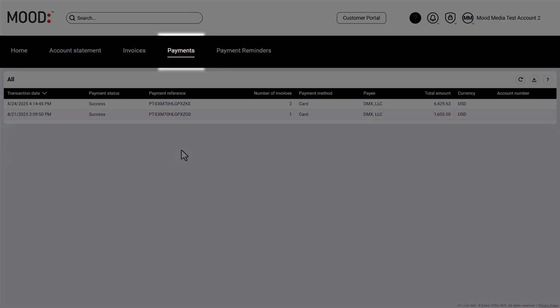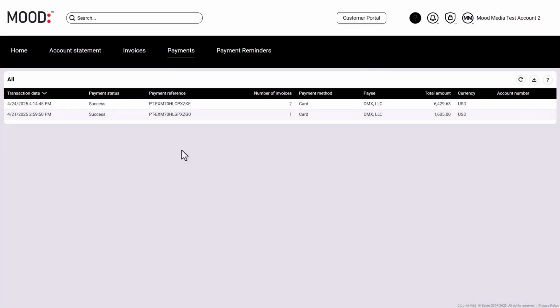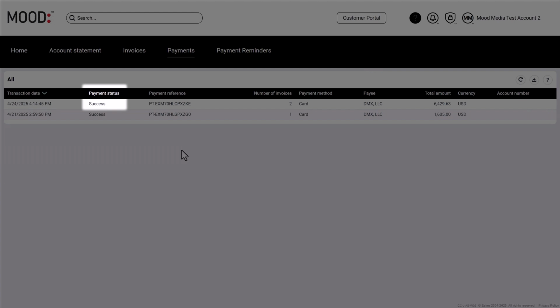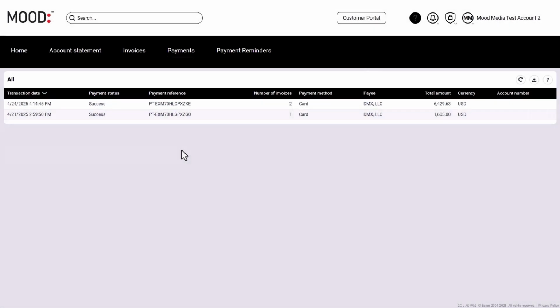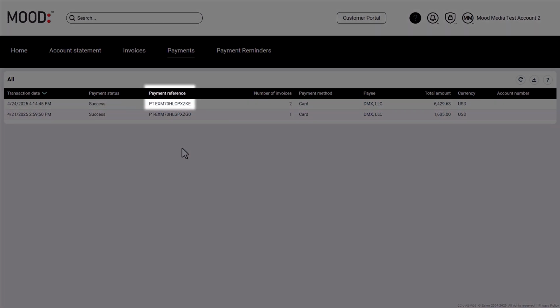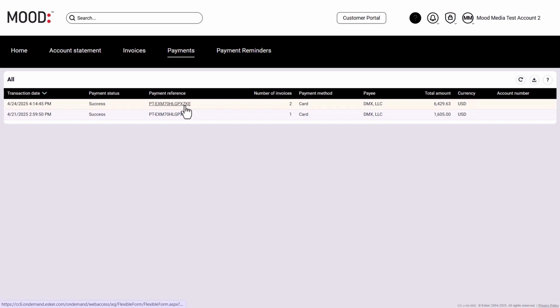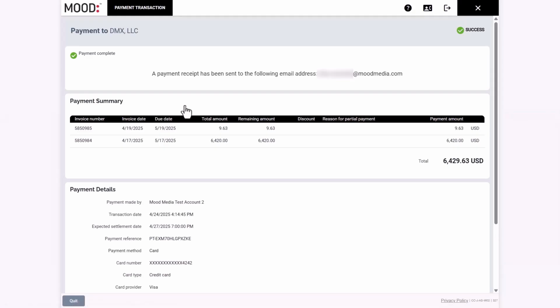In the Payments tab, you can view your payment history. This includes the transaction date, confirmation if the payment was successful, the payment method, and much more. To see more about your payment, select the hyperlink under the column Payment Reference. To return to the previous page, select the X button or the Quit button.